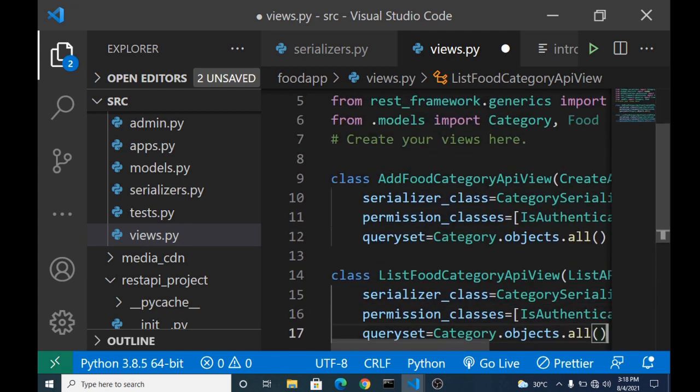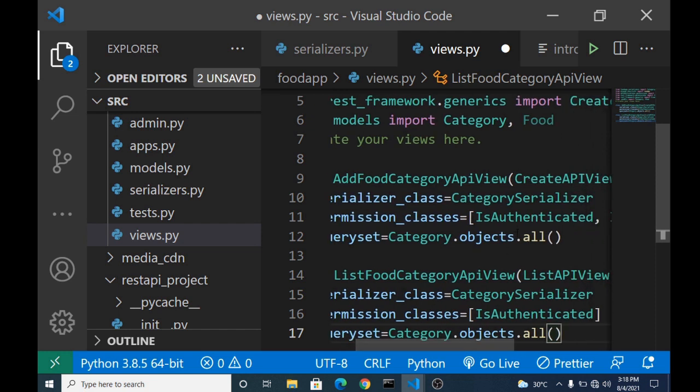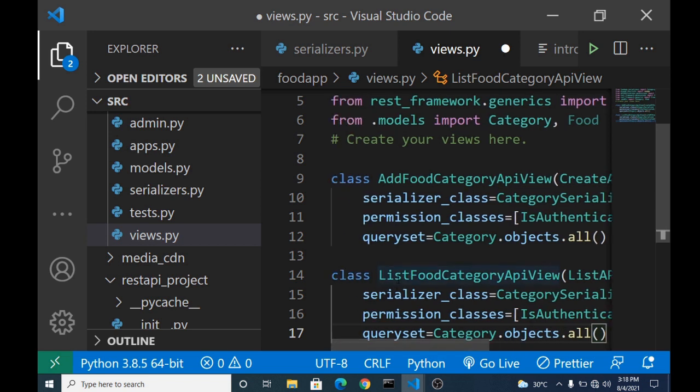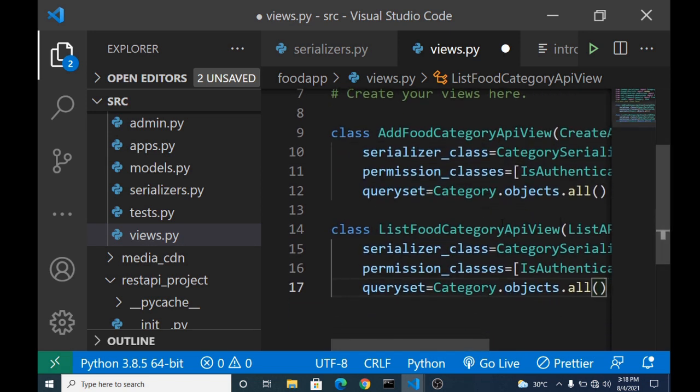Alright, then there is also a generic view for us to combine both, which is the ListCreate. But the reason why I'm separating it is basically because users that are chefs can create, but users that are not chefs can also view the list view, but they cannot add a category because they are not chefs. It's only chef users that can add. So that's why we are having two separate API views for such occasions.